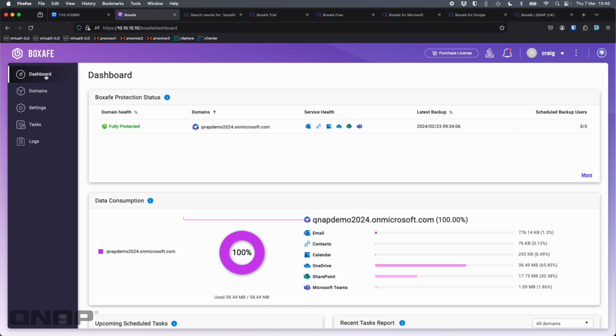So that's Boxafe. Again, it's not completely free. If you only have up to, say, 10 SharePoint sites, the 30 users for Microsoft 365 or 10 share drives, it is basically for free. You can use it. If you wanted to do a bit more than that, it is licensed. So I did show you the cost there.